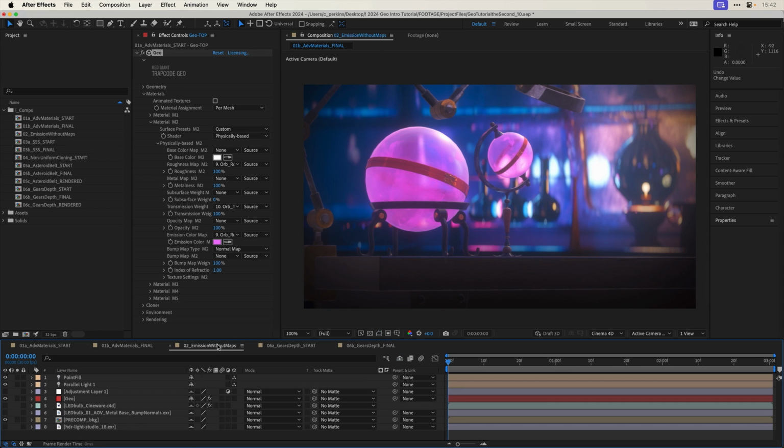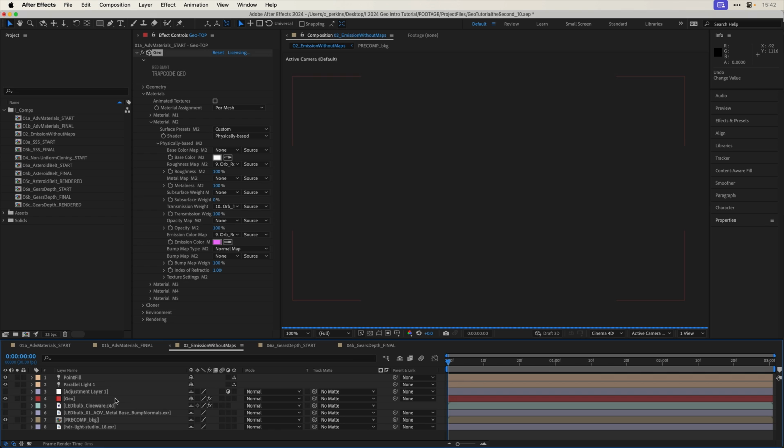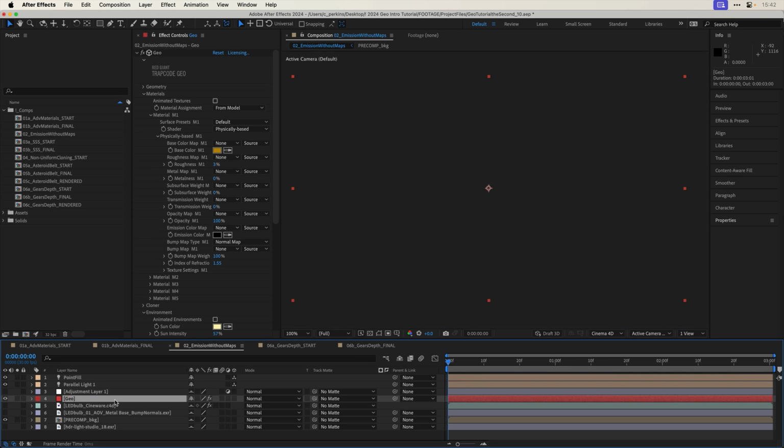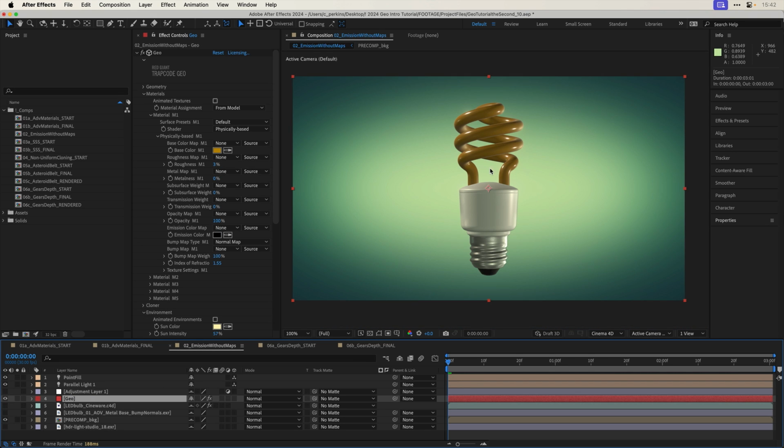Now, I mentioned that we can use emission without maps, and we absolutely can. Here's just a quick example of that. I have this little LED bulb, and this is obviously turned off. But if I go into the emission color, pretty sure that this is take this down to 0 opacity. Yeah, that's the one we want. I'm going to undo that.